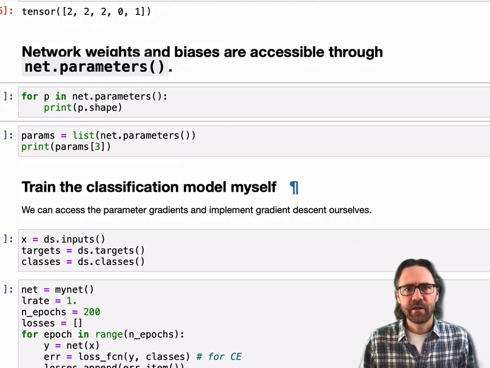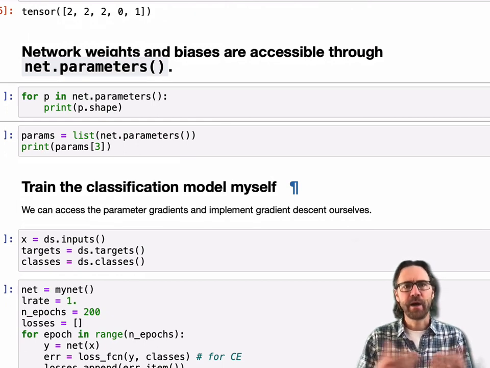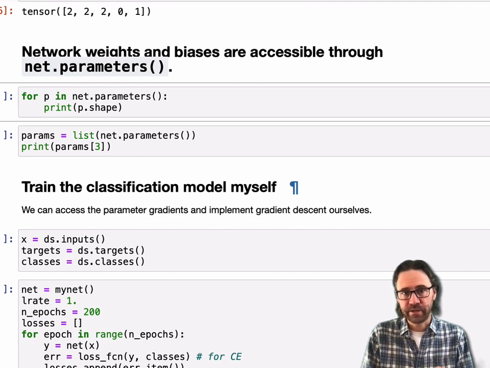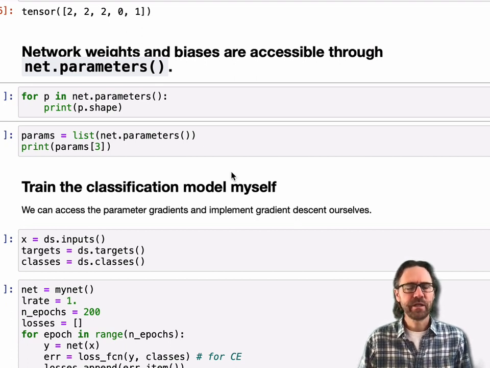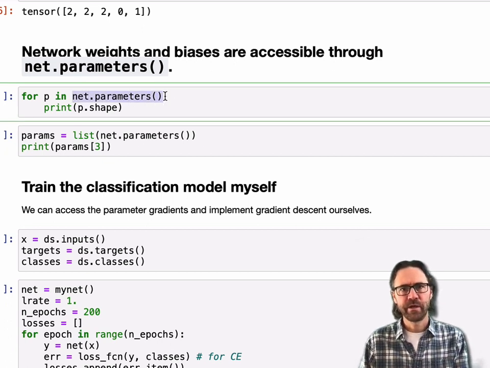Now, the connection weights and biases, just like in my auto differentiation classes, a network has a parameters list, if you like. So if you want to see the parameters in the network, you can access them by this net.parameters iterable.